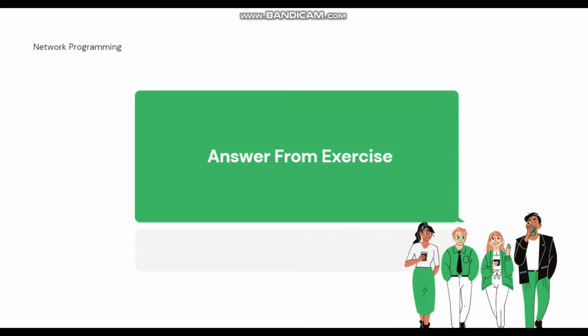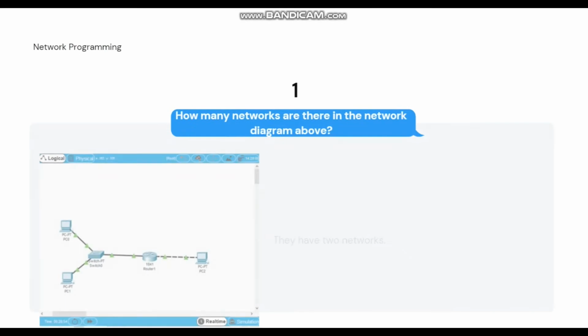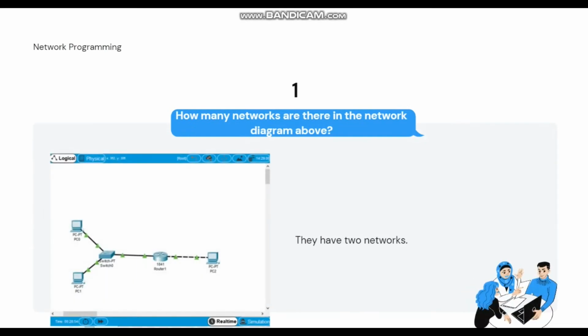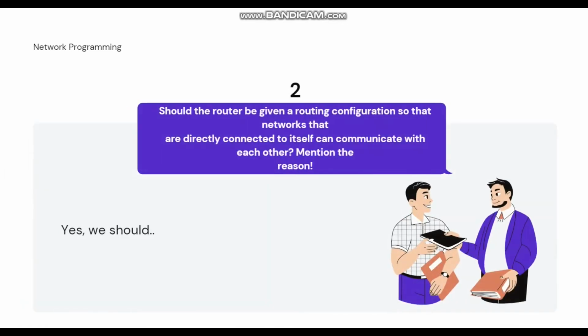And next, answers from the exercise. First, how many networks are there in the network diagram above? There are 2 networks. Second, should the router be given a routing configuration so that networks directly connected to it can communicate with each other? Mention the reason. Yes, we should, because the gateways on network 1 and 2 are not connected. So we must connect networks 1 and 2 with a routing command in the router settings.